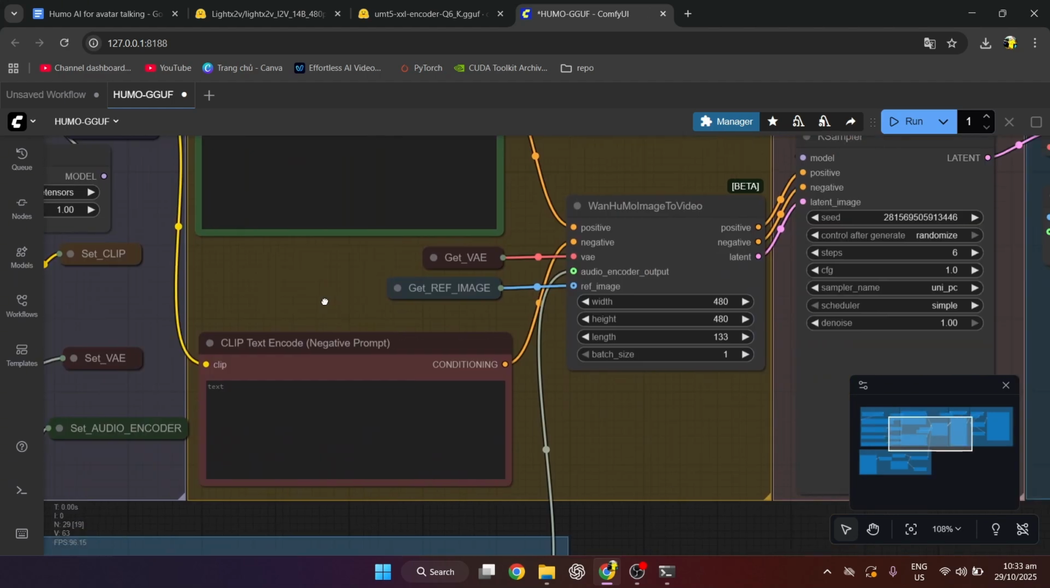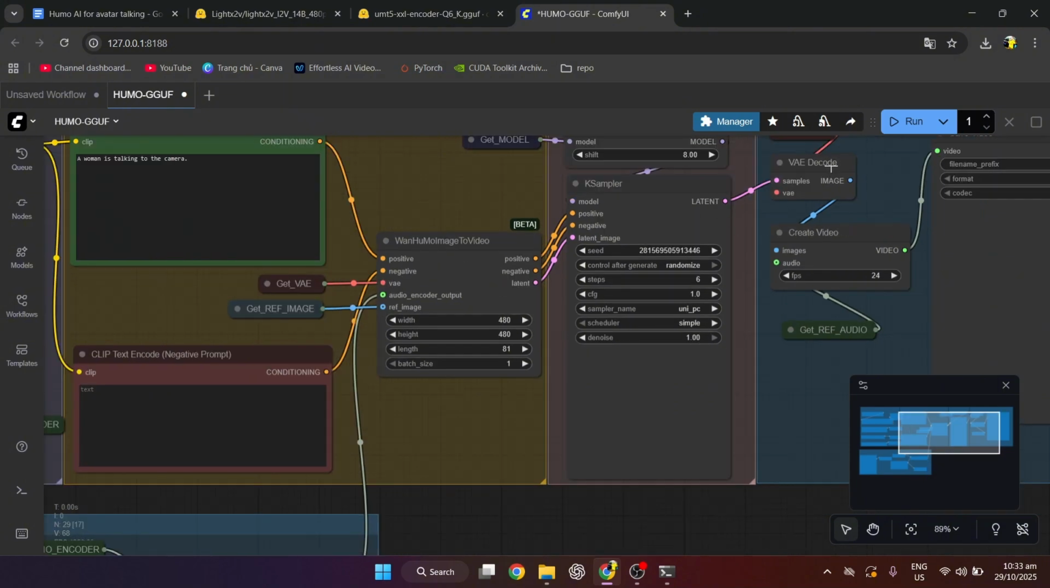We will use the built-in prompt, then I adjust the output length, and then run the workflow.